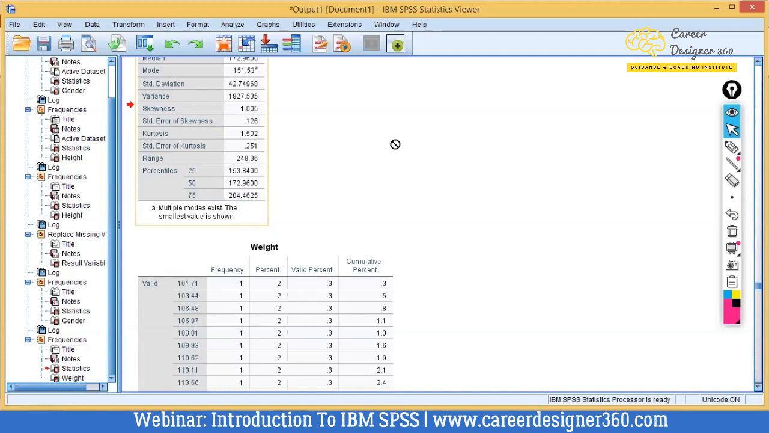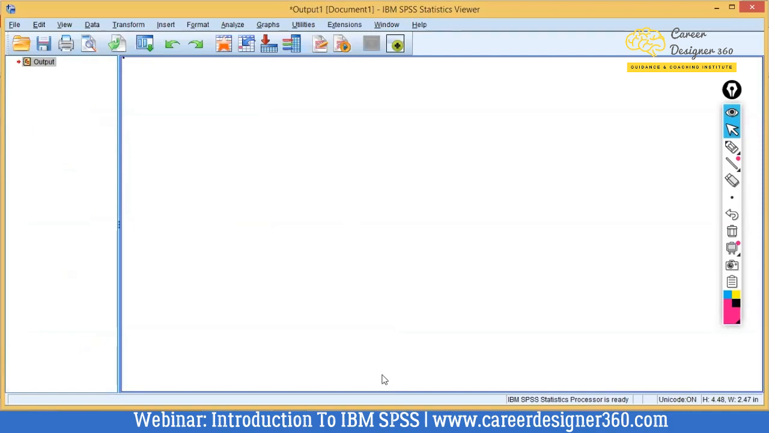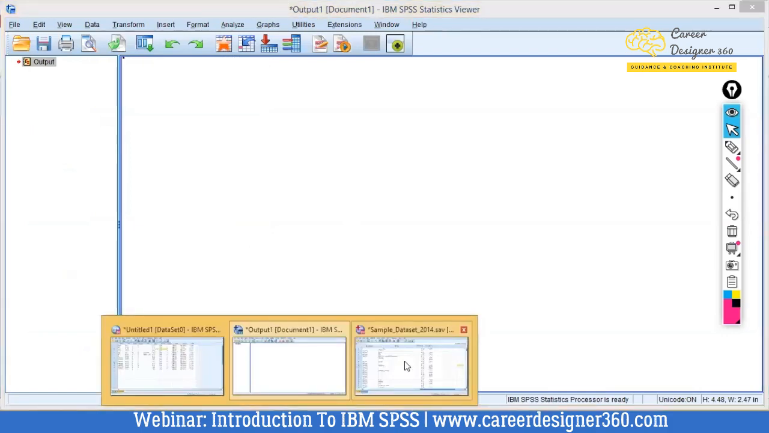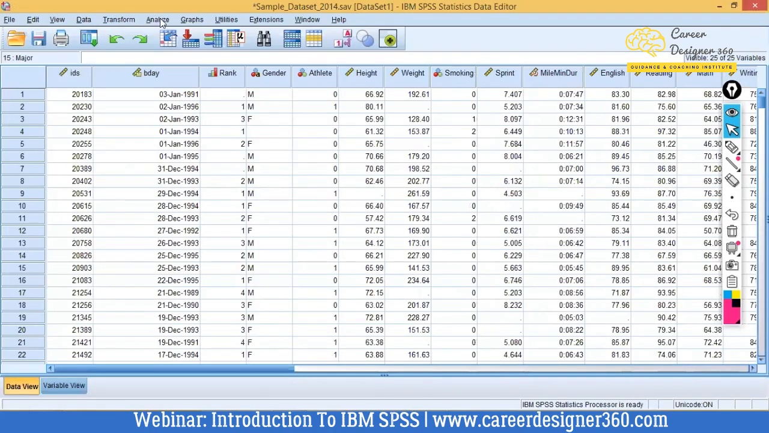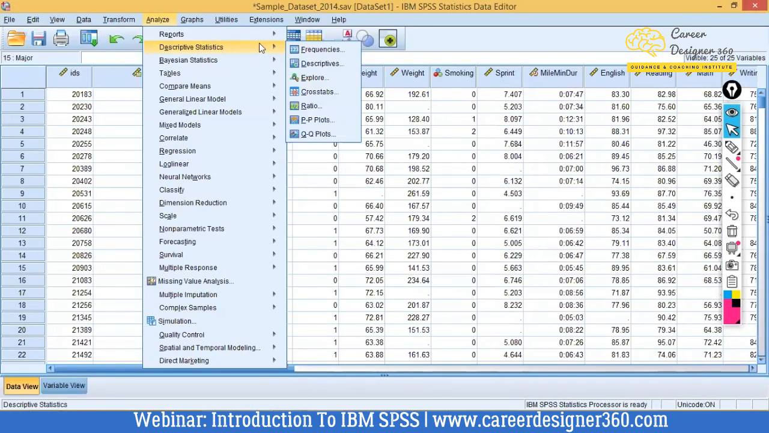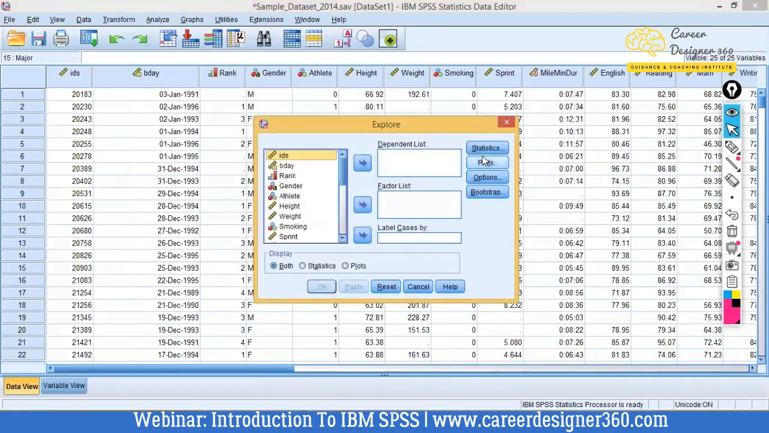So what we have to do is check whether a distribution is following the normal probability curve or not, whether it is normally distributed or not. The idea is that we have to check it with the help of a test, which we will find in Explore. So we go to Analyze, Descriptive Statistics, and Explore, right? So we have a test named KS test.